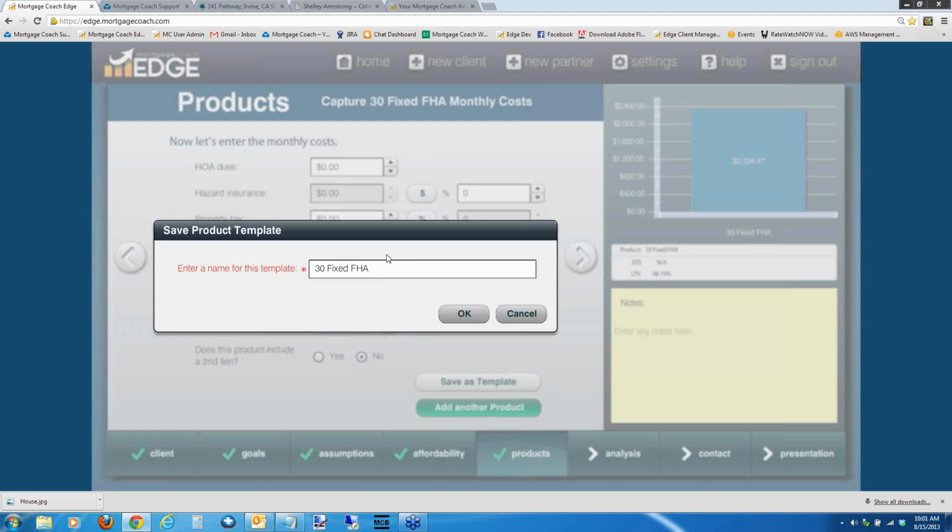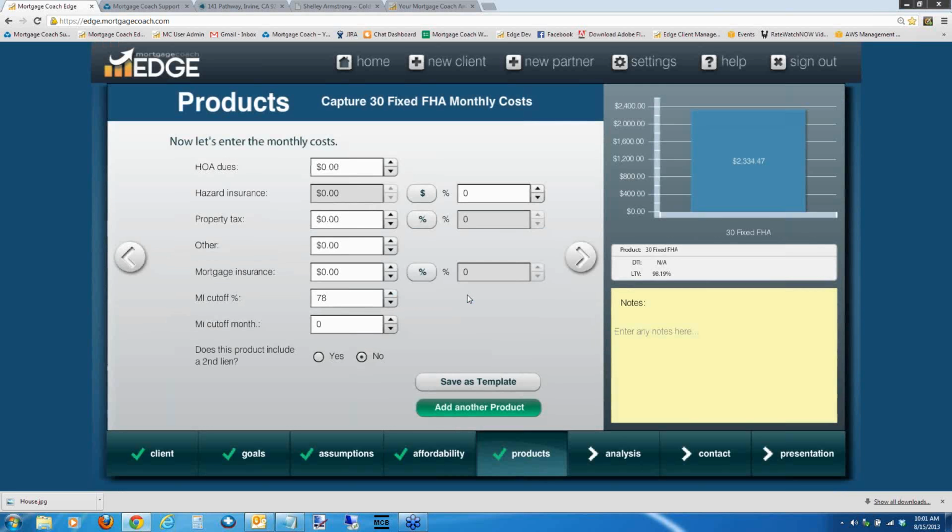So let me show you what that looks like real quick. So now I've got a 30-year FHA template, and this is for the entire product. So that incorporates the closing cost fees, that incorporates the escrows. It's going to incorporate everything. So let's pop these in here.